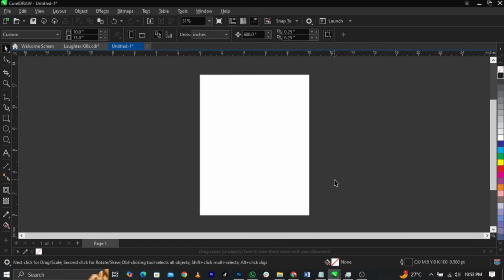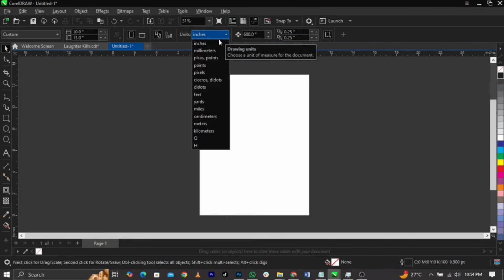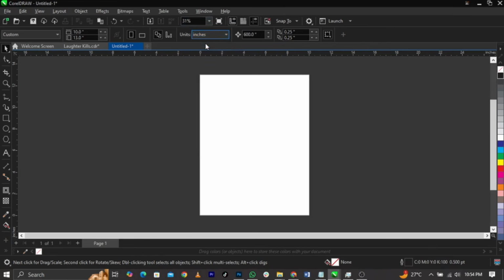To change your paper size in CorelDraw, we'll be making use of 10 by 13 inches. So this is your property bar. Locate your property bar in CorelDraw. In case you don't understand anything I am saying, please go and watch my beginners class. Now this is your property bar. Locate your units, and under your units you will see drawing units. Then you will see inches. Click on it. Then you come to your page dimension and change to 10 by 13 inches.